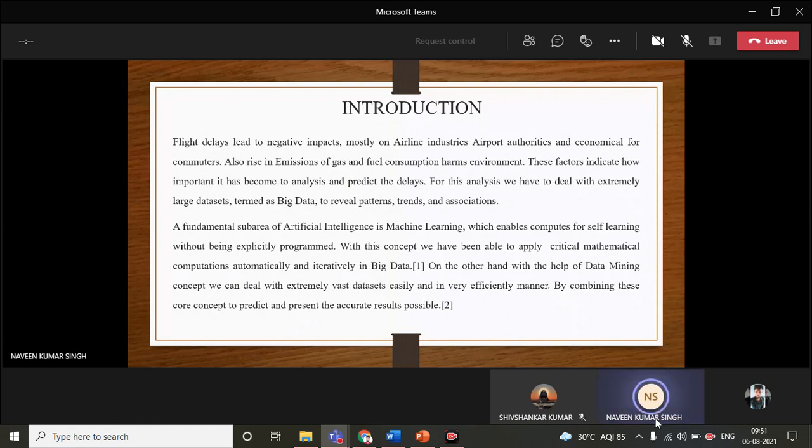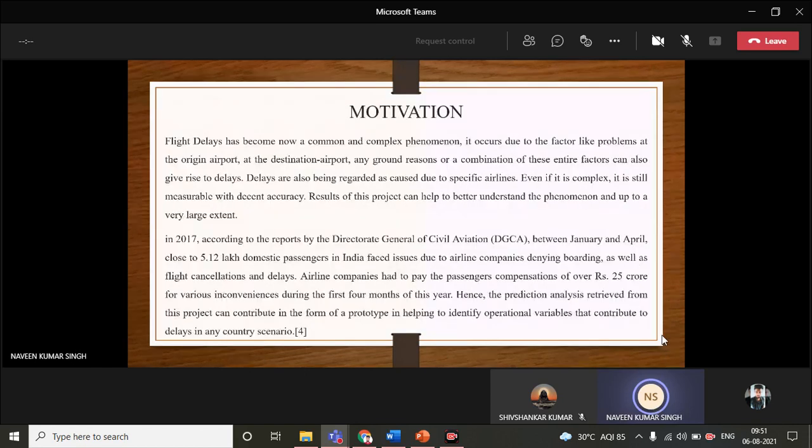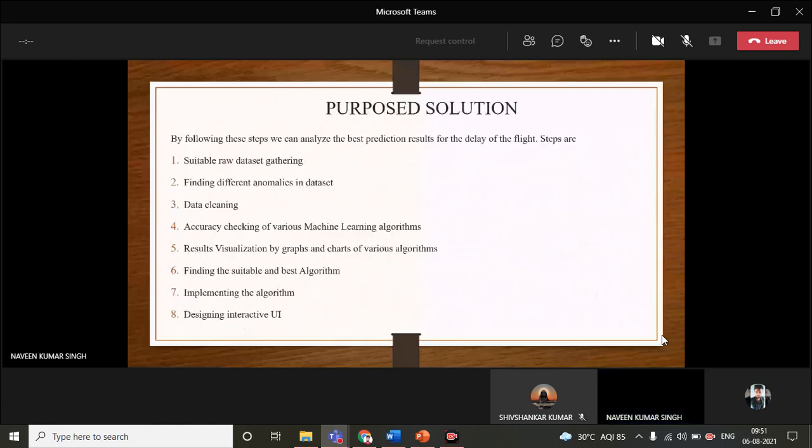We also completed the motivation part for this project. We completed suitable raw dataset gathering. We gathered a dataset with 10 lakh rows, and we also found some anomalies and cleaned them in review 1. In review 2, we checked some accuracy and implemented some machine learning algorithms.